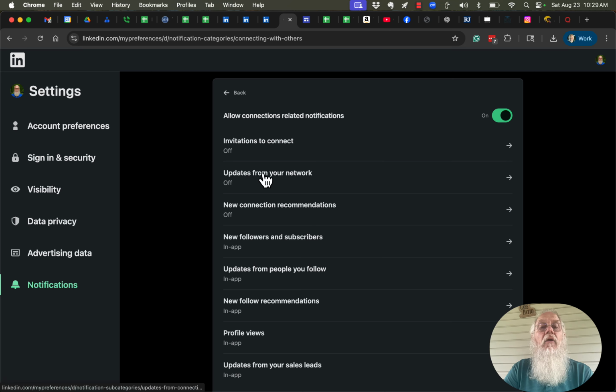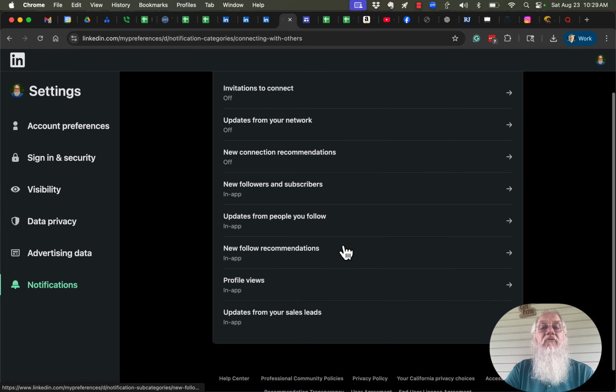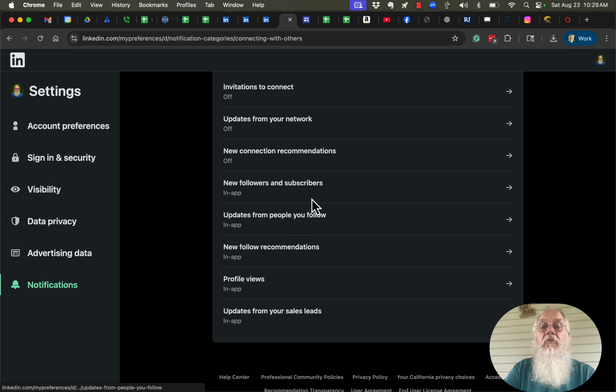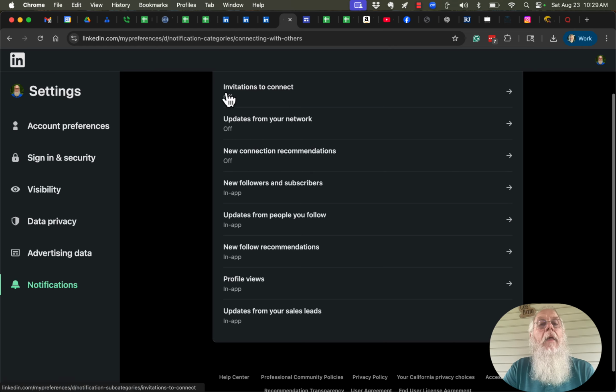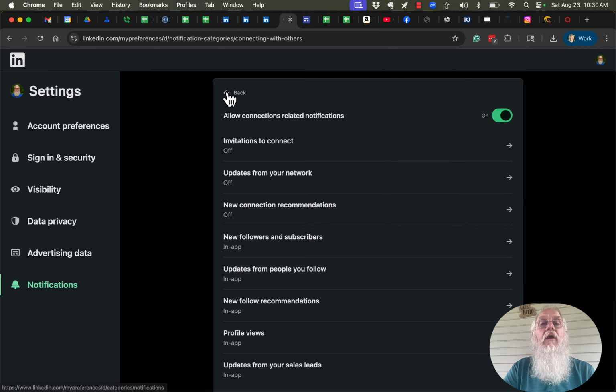I can go down through each one of these that are not off, and I can make the decision. New followers and subscribers. What's that going to say? Look, it could send an email, could do a push, but it's in my app notifications. I'm okay with that. Here's the key. The key is really right here.